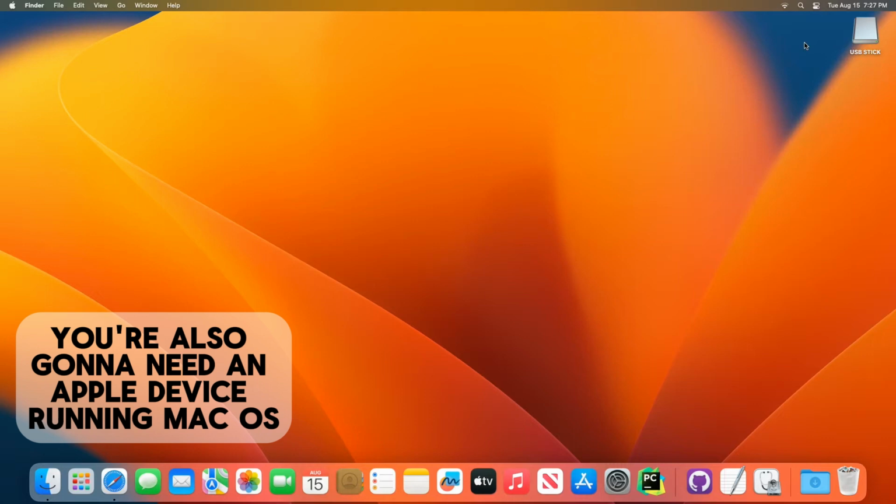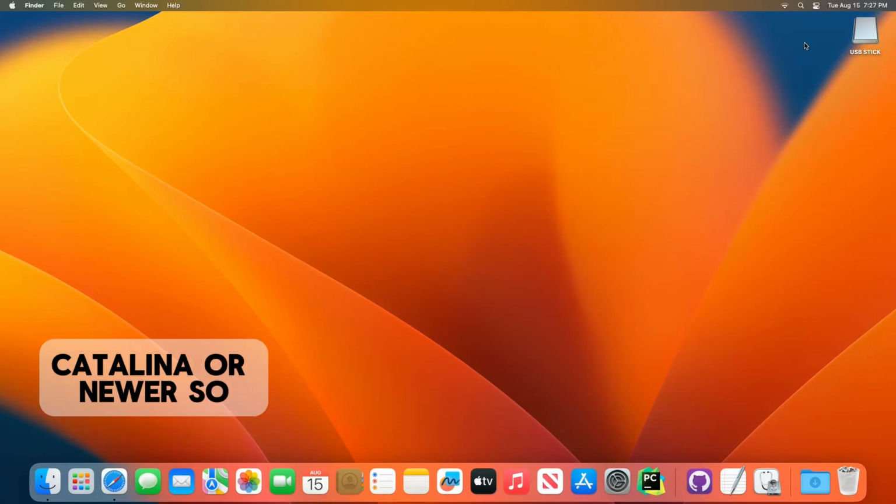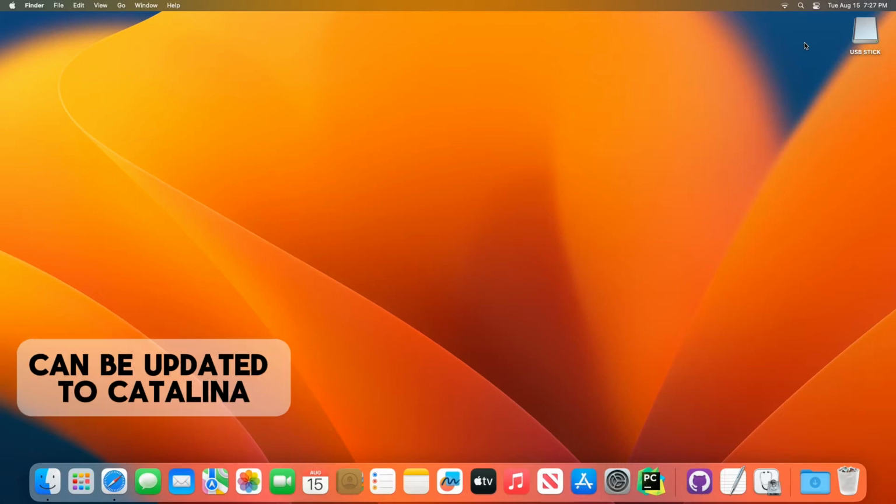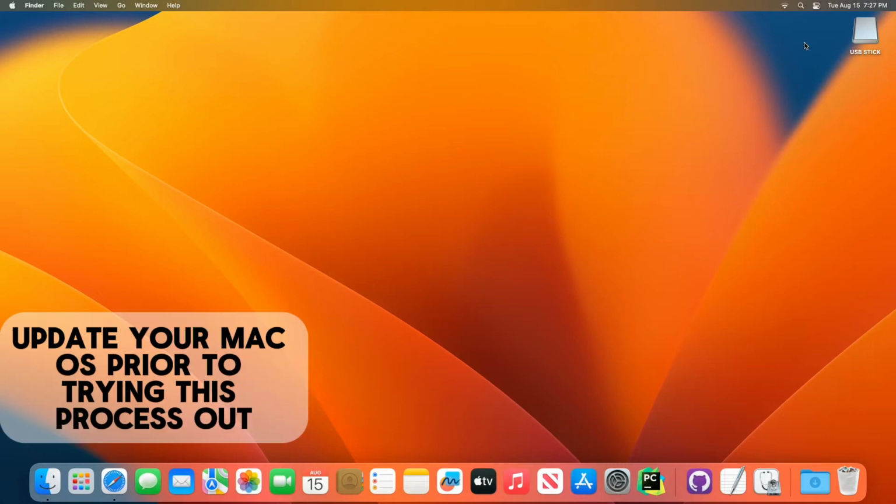You're also going to need an Apple device running macOS Catalina or newer, so almost all Apple devices built after 2011 can be updated to Catalina, so be sure to update your macOS prior to trying this process out.